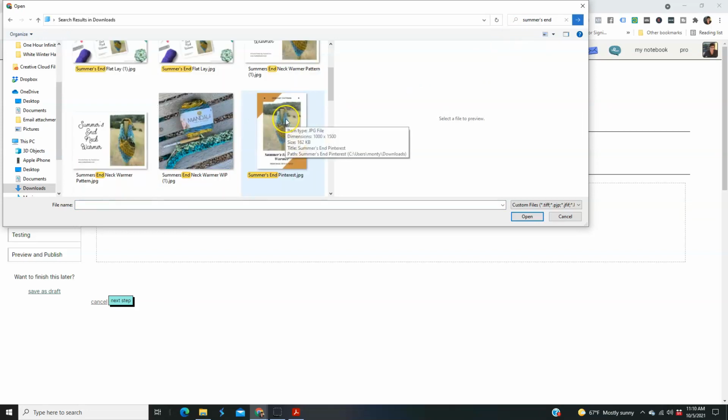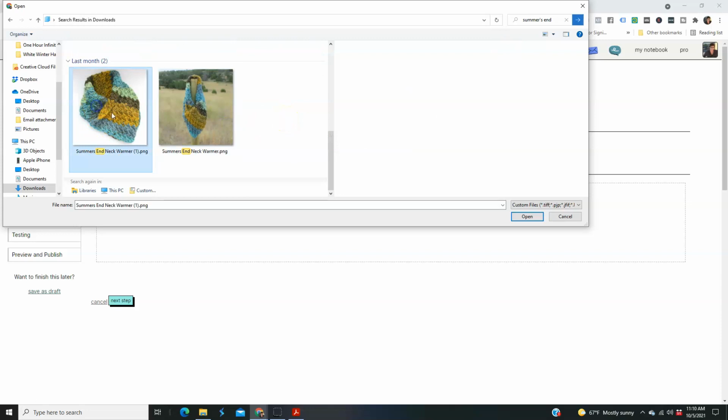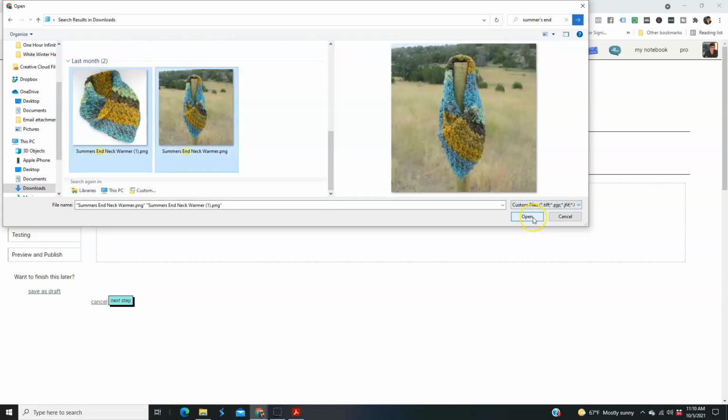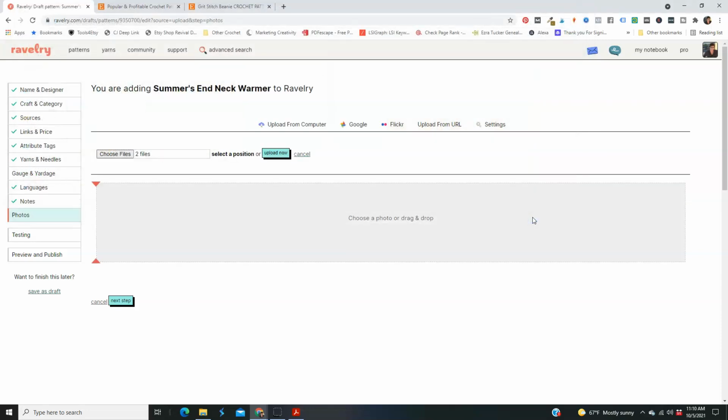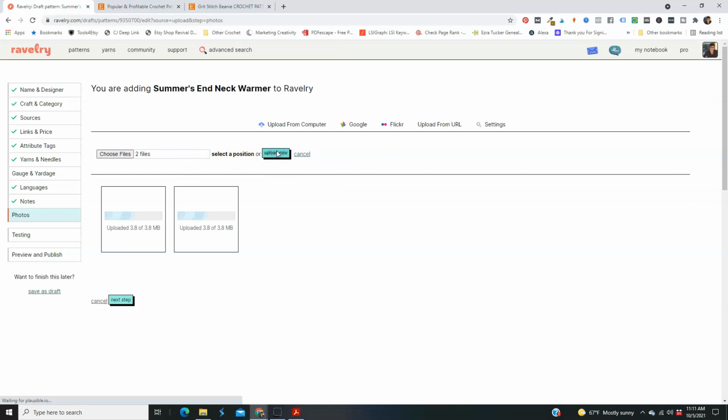Just do this, and I believe they are right here. You know, the more photos, the better. I only have a couple of photos of this particular pattern, just because life, I will add more later. So once I've selected the files, I'll select Upload Now. And once those are uploaded, we can go ahead to the next step.